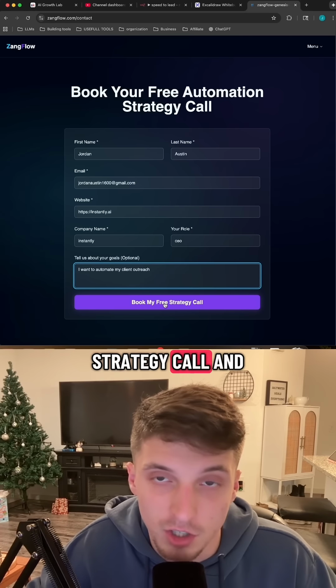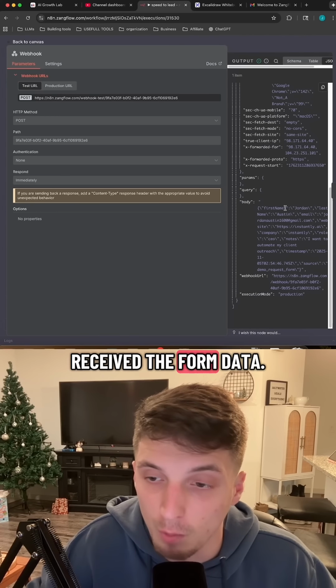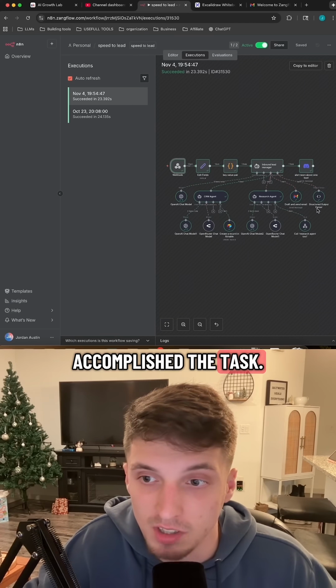So let's click book my free strategy call and see what happens. We can see our webhook then received the form data. Once it received the form data, our workflow was triggered and we accomplished the task. Here's the email that we received.